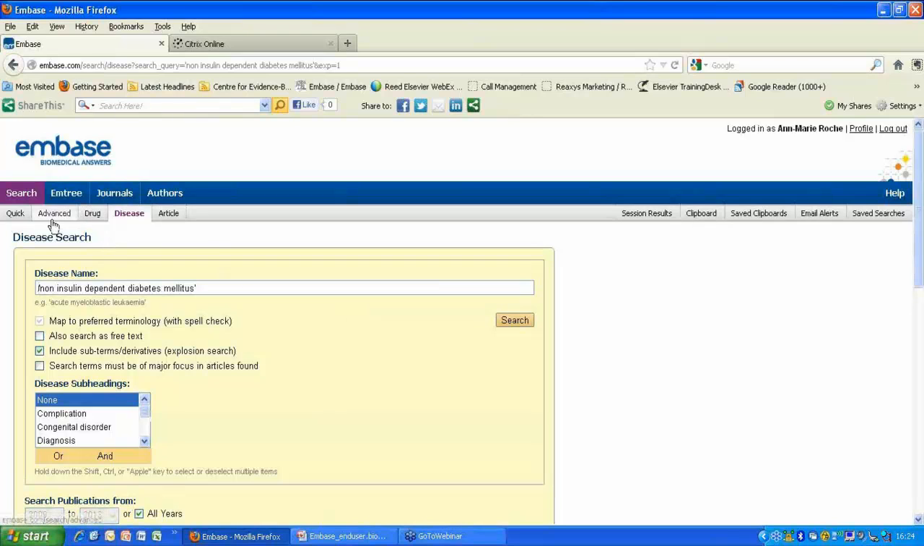Okay, now you'll notice our tabs here at the top. I didn't point these out earlier, but we have our quick search that we looked at earlier. We have advanced, which has much the same features as the drug and the disease. The difference with drug and disease is that you have these subheadings here. So these allow you to search for a particular context of a disease.